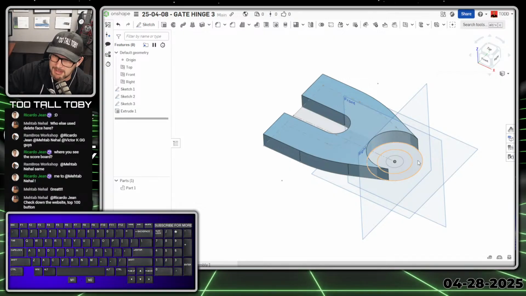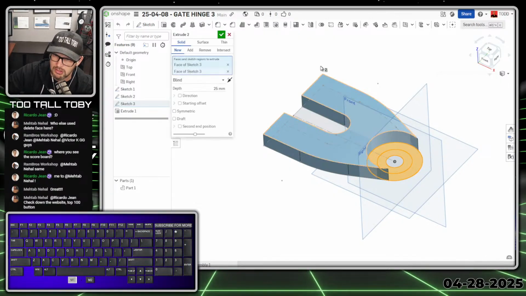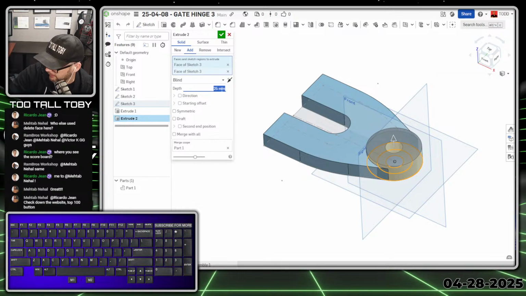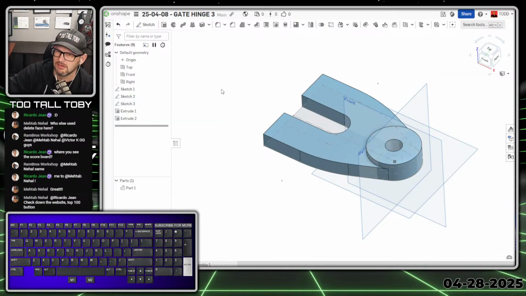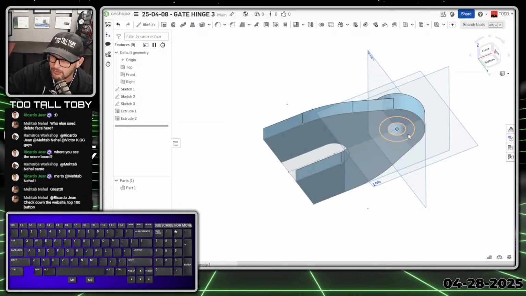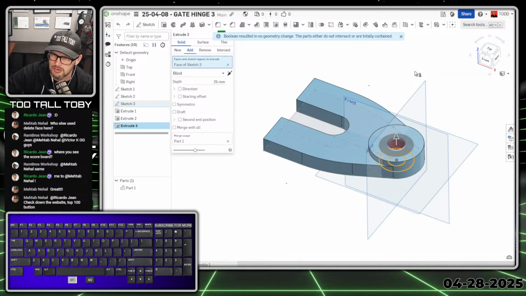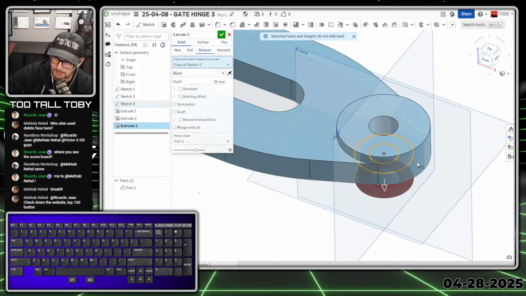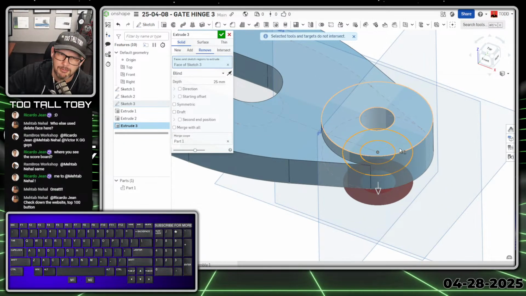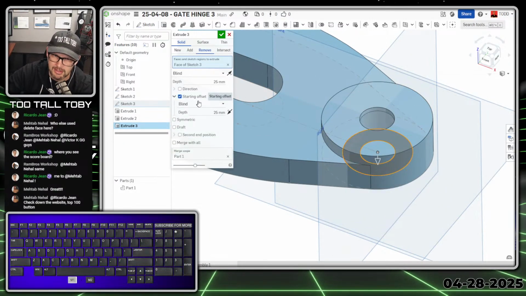And then we could pick maybe this region and S key extrude. And we can bring that up to a height of 28. And then we can pick this region down here, the kind of counter bore region. And we can press the S key and choose extrude. Now this is going to be a remove because we're going to be removing material. And instead of that remove beginning from down here where the sketch plane is, we'll say starting offset.